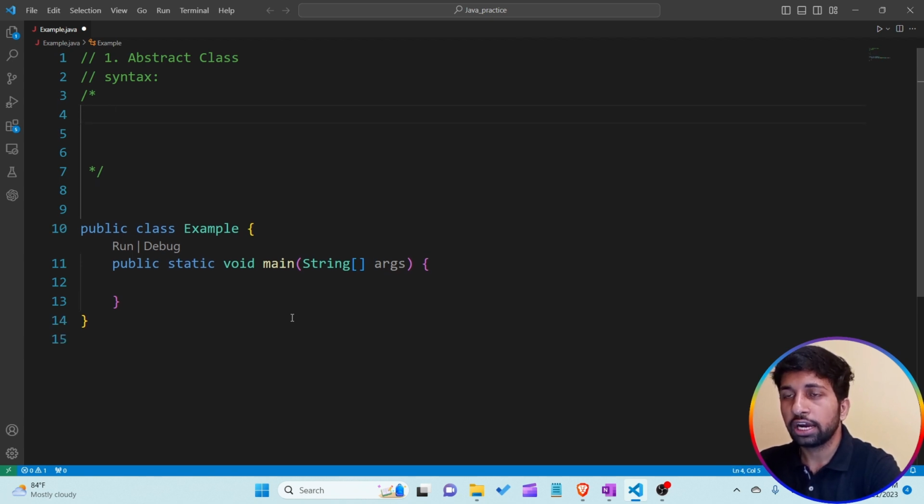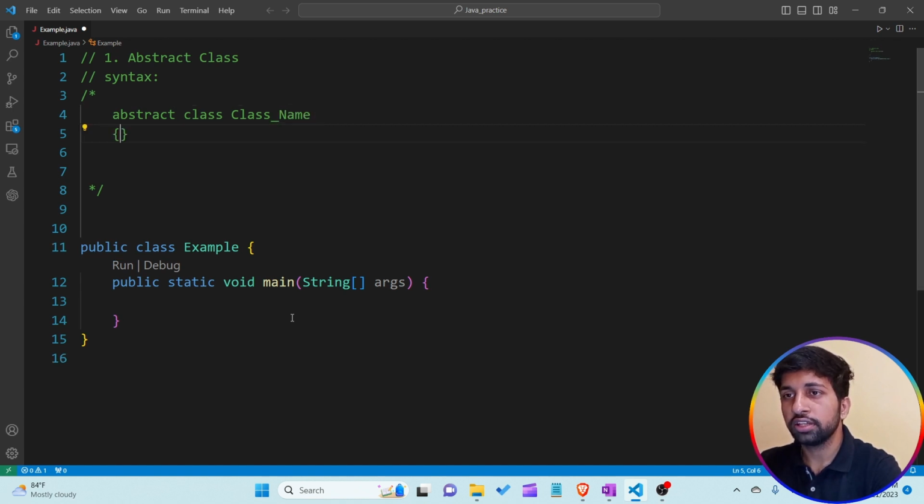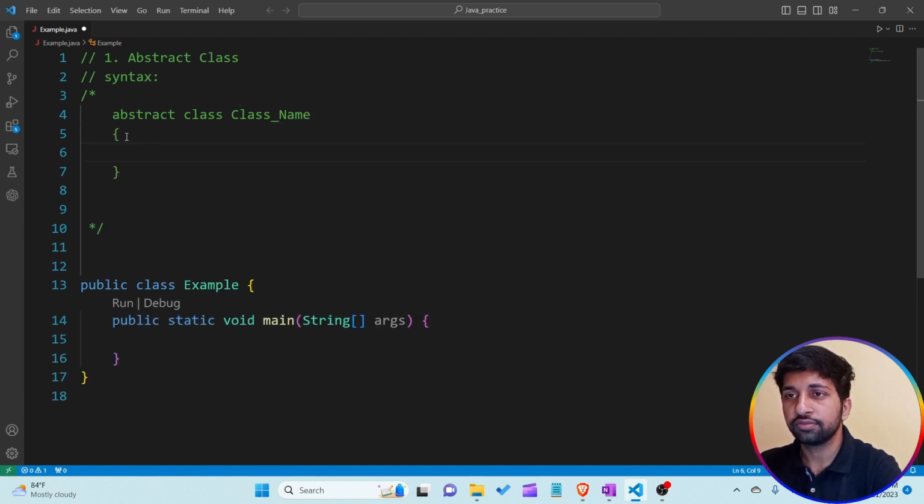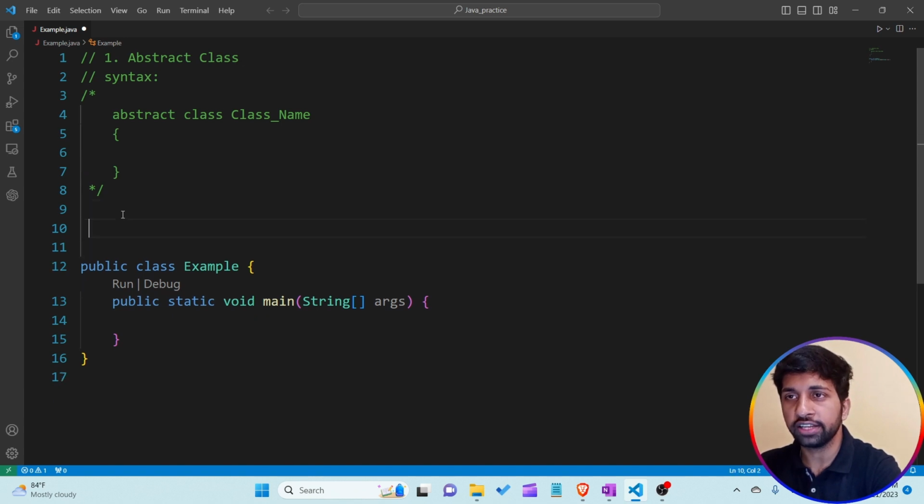You are able to see I'm writing the syntax of an abstract class. For that I'm just writing the abstract keyword, then the class keyword, then the class name, then curly brackets, and then this. So this is the simple syntax of creating an abstract class in the Java language.